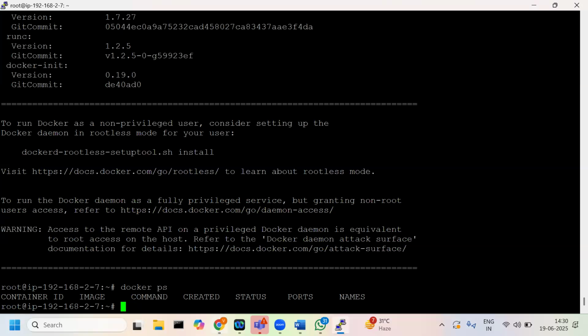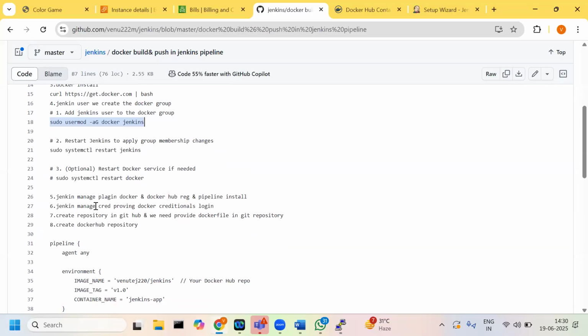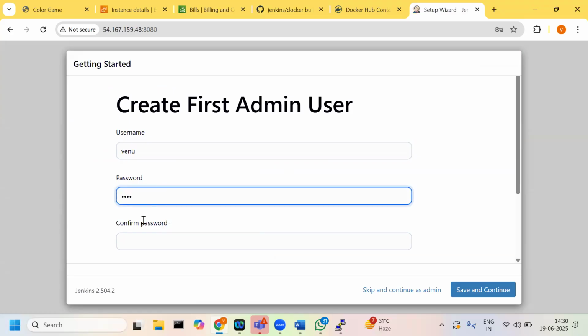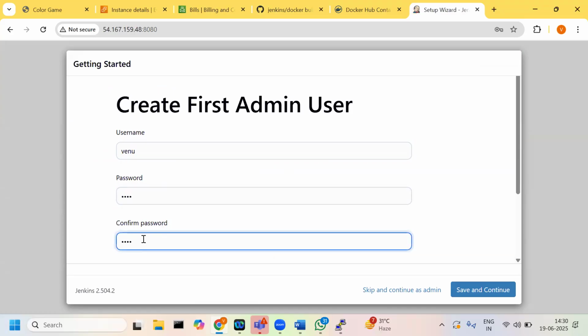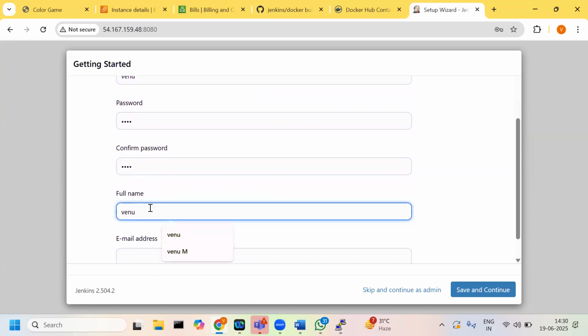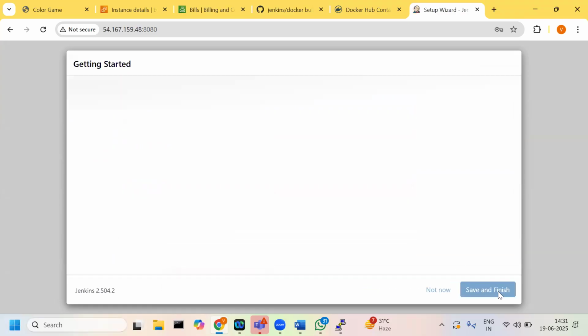What is the next? Go to Jenkins and the Docker Hub registry pipeline installation. And give the common name. Password also the same.